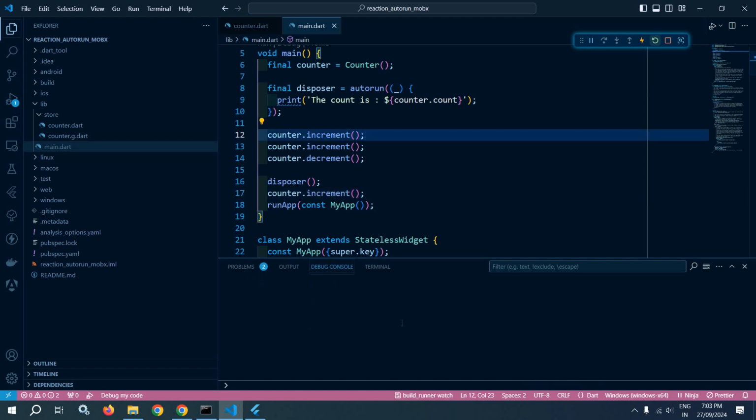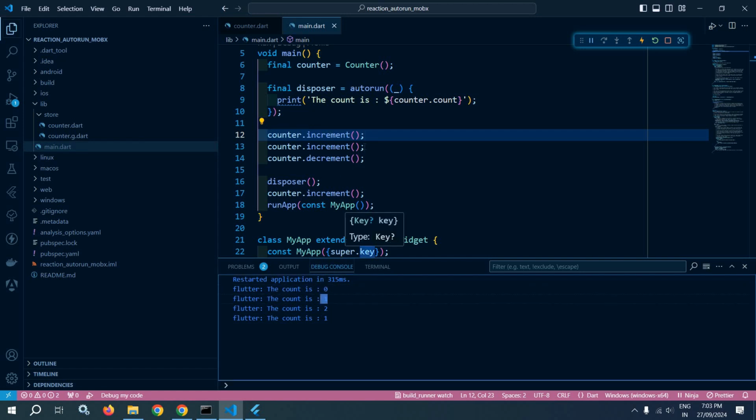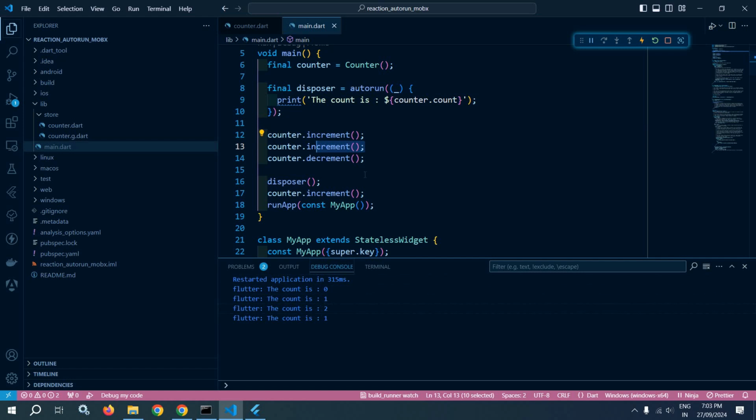Now let me save this and restart again. Then you can see initially it displays 0. Then the increment function is called, that's why 1. Again the increment function is called, that's why 2. Again the decrement function is called, that's why 1. After that I have called the disposer. This means the autorun function is disposed. After that, when I call counter.increment, that autorun function is not running because it has been disposed. This is how we can use the autorun reaction in MobX.